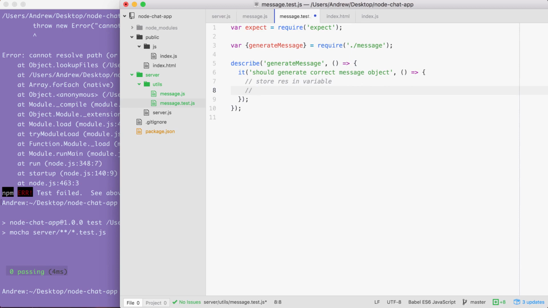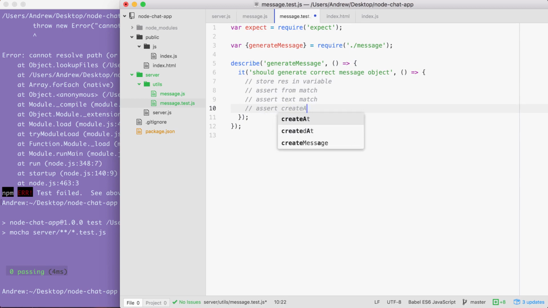then you're going to make some assertions about the response. First up, assert that from is correct. Assert from matches the value you passed in. You're also going to assert that the text matches up. And lastly, you're going to assert that the createdAt value is a number. It doesn't matter what number it is. You're going to use the toBe method to check the type. Assert createdAt is a number.